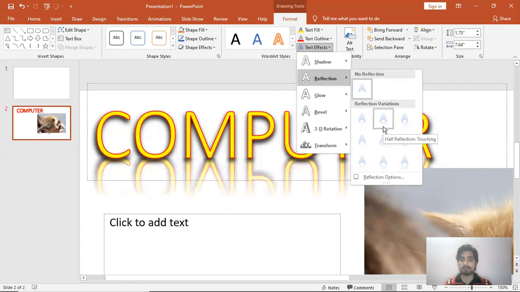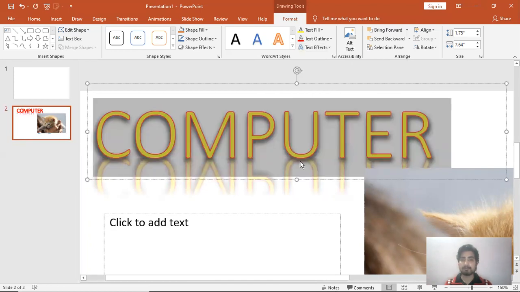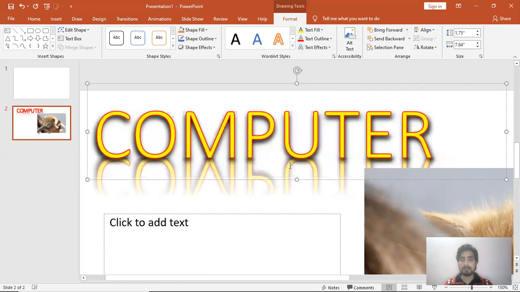You can see the preview of that reflection also on your screen. So whichever text reflection you want, just click on that and that reflection will be applied. Now in this text at the bottom, you can see that it looks like it is kept on a mirror in which the background reflection is being made. Now for seeing this clearly, let's change the background color of the slide darker.